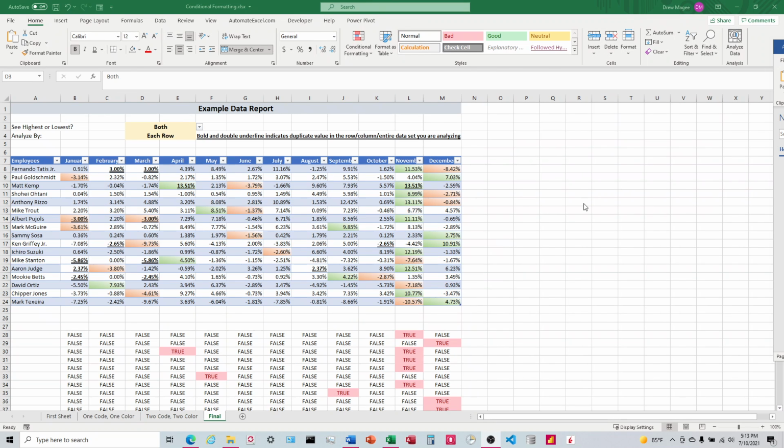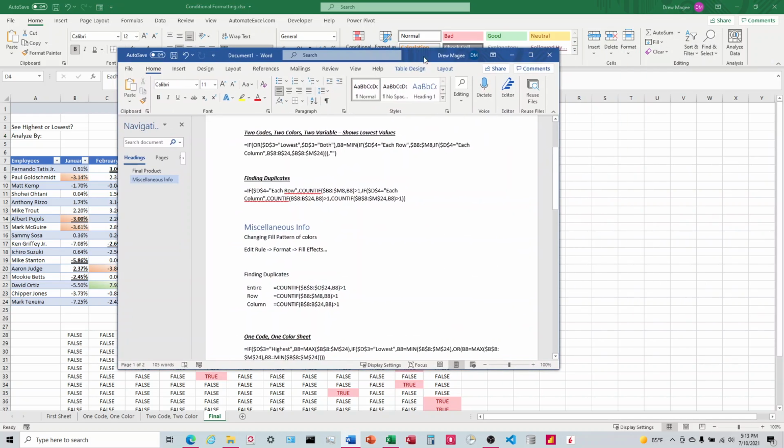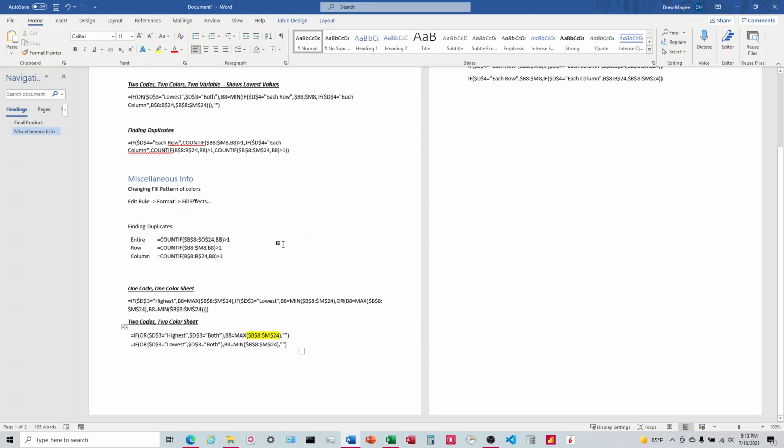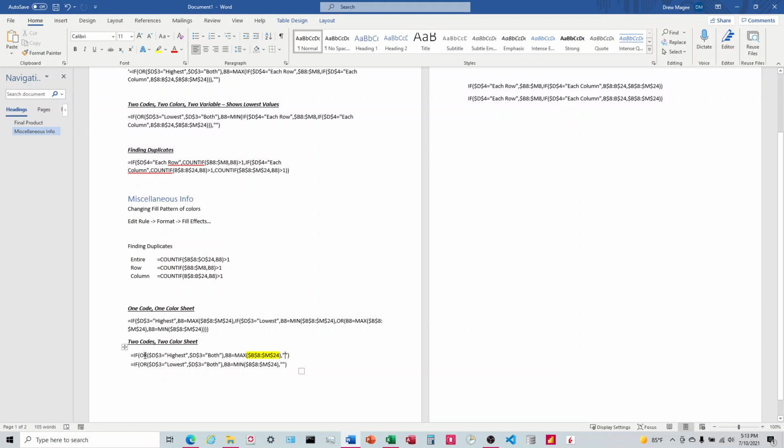So on the final piece of this puzzle here, we've added a box here that allows us to analyze the data, or I should say, it's going to give us the highest and the lowest in not just the entire data, but now we can choose each row or each column. So how do you incorporate this in? It's not that complicated. We're just adding in another drop-down box into this code that we just did.